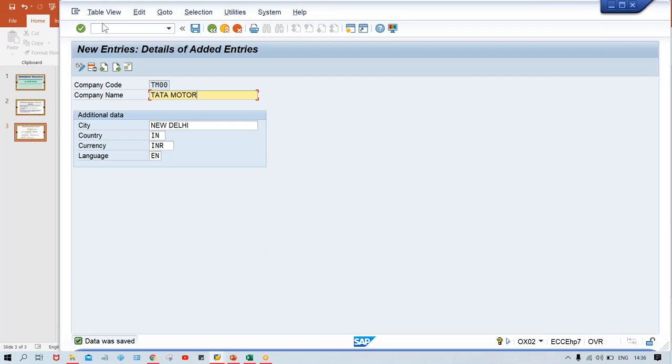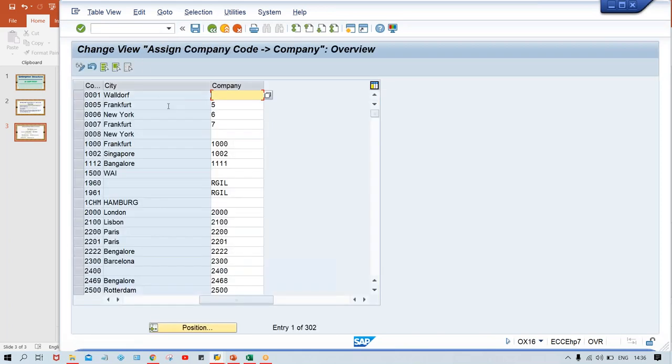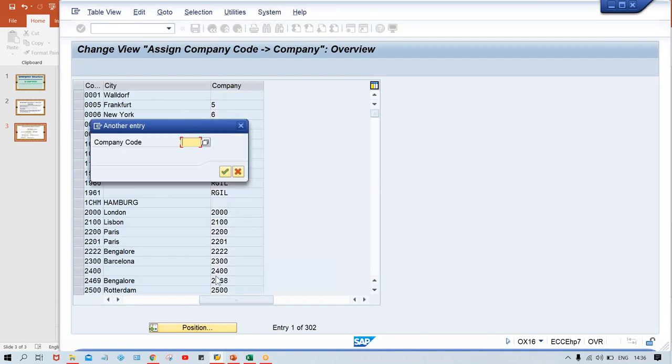So now here the company code is going to be assigned to the company. How to assign this? OX16 is the transaction code by which we are going to assign this. So here, click on Position, and then what is your company code, guys? TM00.